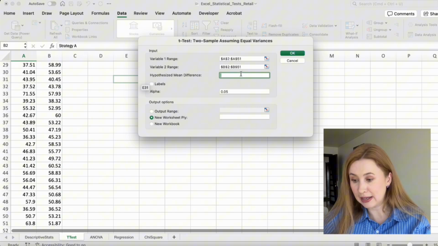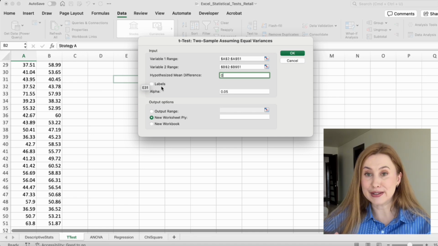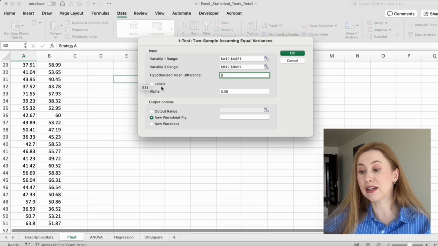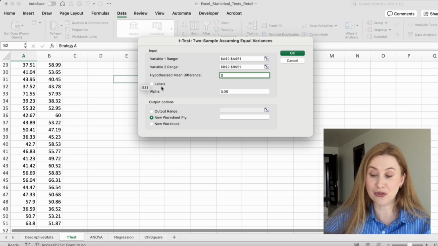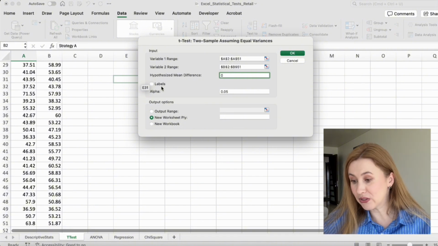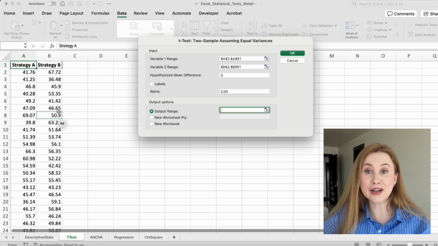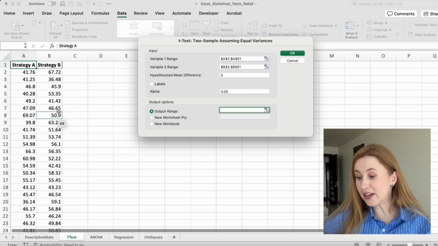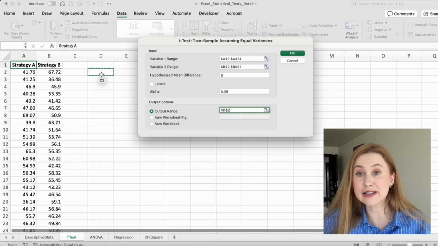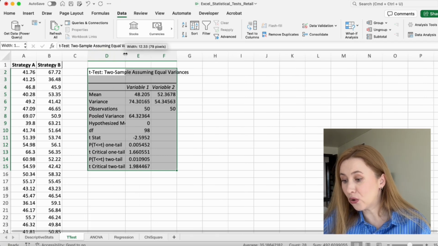Then we need to select hypothesized mean difference. We will select 0. Here you are indicating if your variable range has labels, in our case not. Again, if you selected A1 to A51 or B1 to B51, you need to tick this box. Alpha, keep it as it is, our p-value. And again, we need to select output range, so it can be new workbook, new worksheet. I will just select this cell, it is up to you. Okay, these are the results of our test.